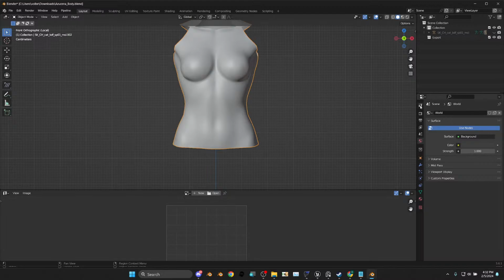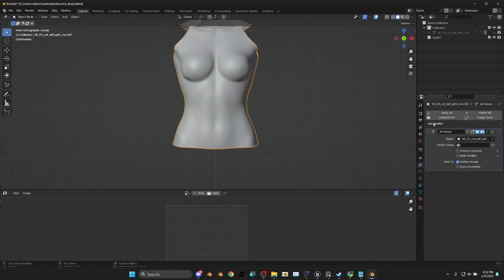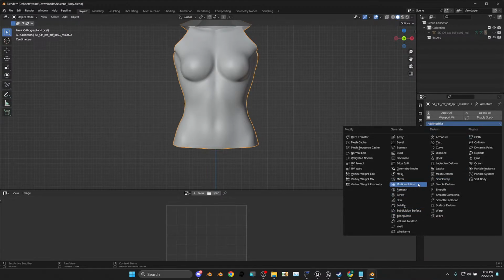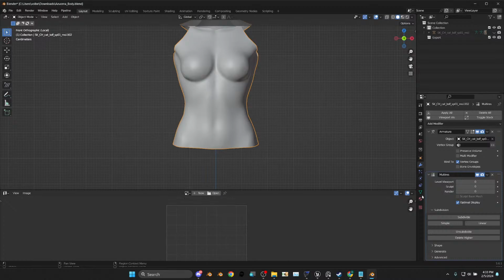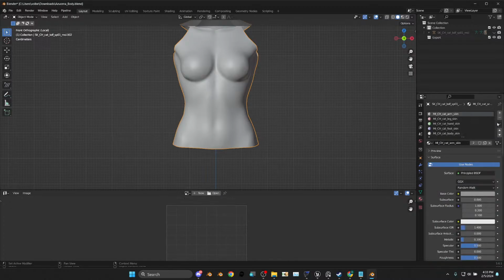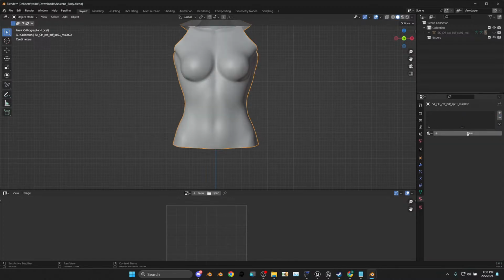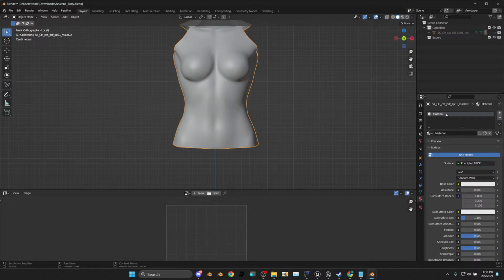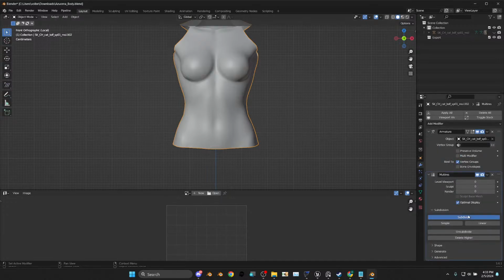I'm going to go over here to my modifiers. I'm going to add a Multires thing. I'm also going to get rid of all of these materials. No materials, right? Okay, we'll make a new one, and I'll just call this Multires. I'm not going to keep it or anything, but there we go. Nice. I'll show you why we need that in a second. Let's go ahead and subdivide it.